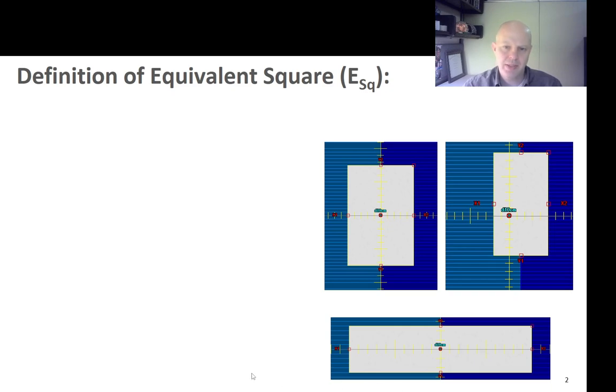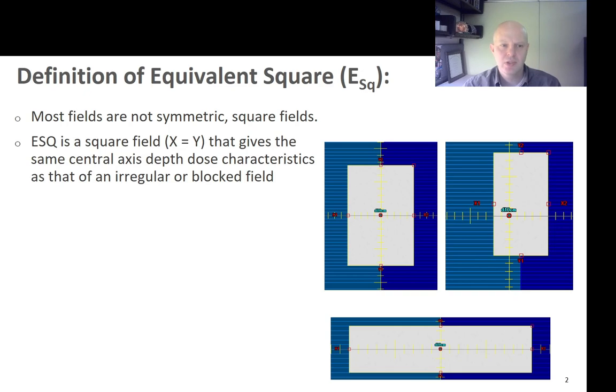We'll often have either a rectangular shape or an asymmetric rectangular shape if we're talking about the jaws, or the MLCs may be used to shape any type of shape. When we're doing hand calc, we've got to be able to do a calculation despite not having a square field. So we define this equivalent square, which is a square field where the x jaw equals the y jaw size, that gives the same central axis depth dose characteristics as that of an irregular or a blocked field. And this can be applied to rectangular and asymmetric fields as needed.